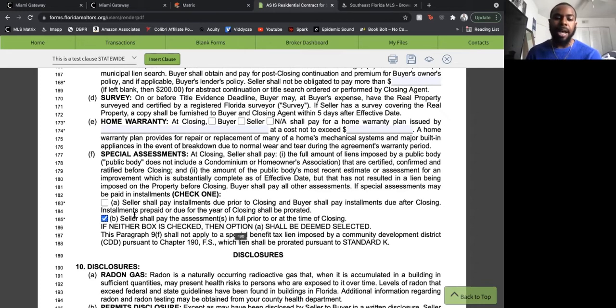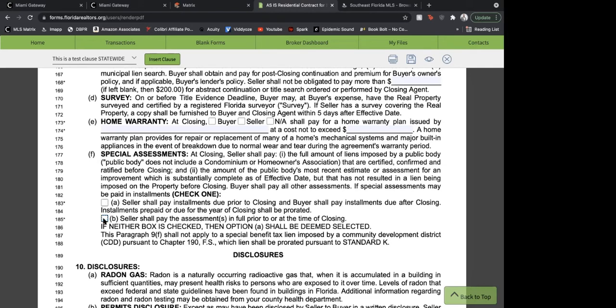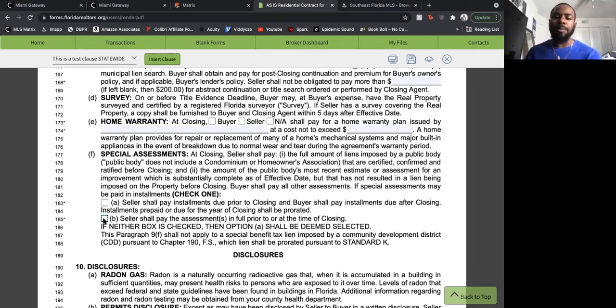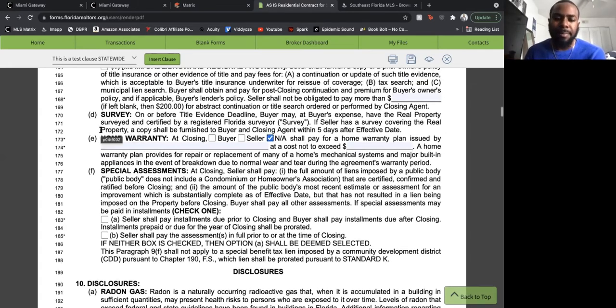and clear. I always check this one. I always say, if there's a special assessment, you pay for it up front in full. I don't want to bother with it. I don't want to deal with it. A home warranty, I say no. No one's responsible to get a home warranty, because it's just like if the dishwasher breaks, they'll replace it. It's not a necessity.